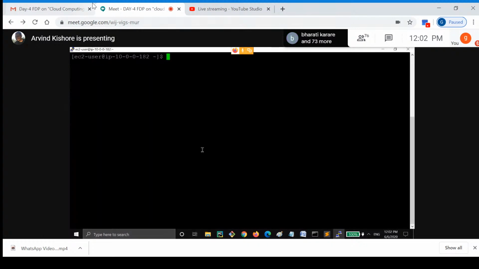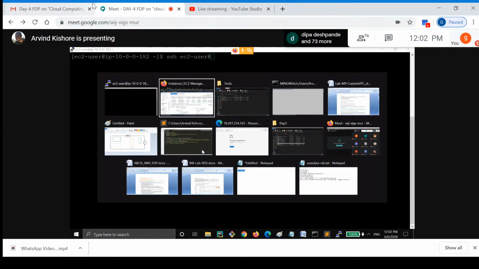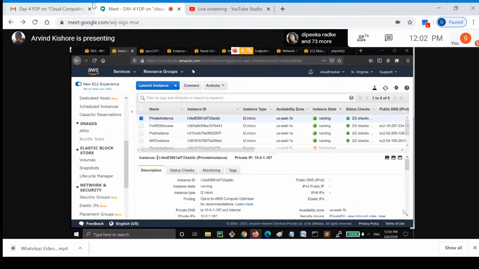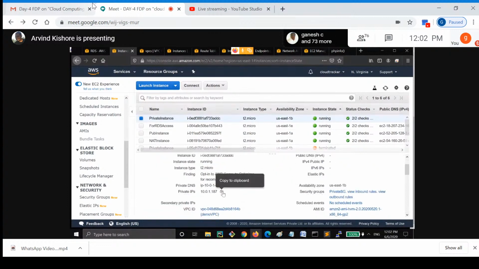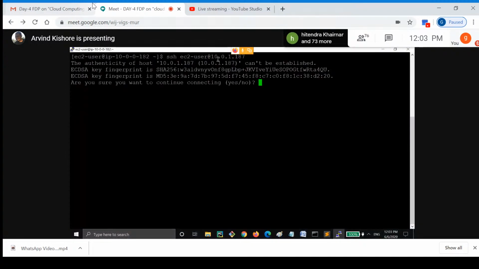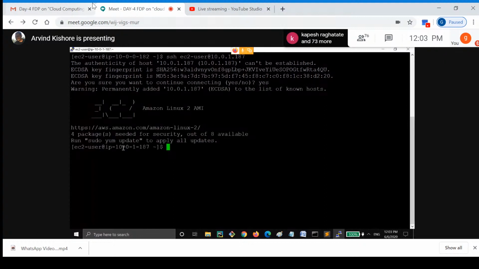So how to connect to your EC2 private instance? This is the command: ssh ec2-user@ followed by the private IP of your private instance. So this is my private IP, 10.0.187. This is what we have to use here. This is again going to ask you for the confirmation, and now it is connected to my private instance.